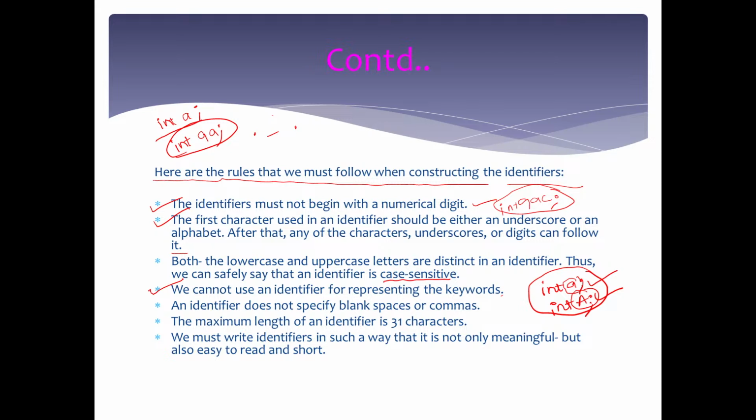So we are not going to use keywords while declaring an identifier, and an identifier does not specify blank spaces or commas. So see here, if it is int a space b, the compiler will show an error. Why? Because there should not be any space between the two variables. Okay. So an identifier does not specify blank spaces or commas.